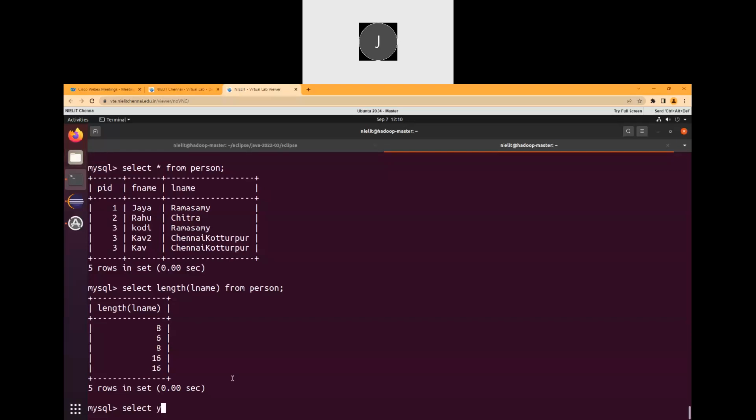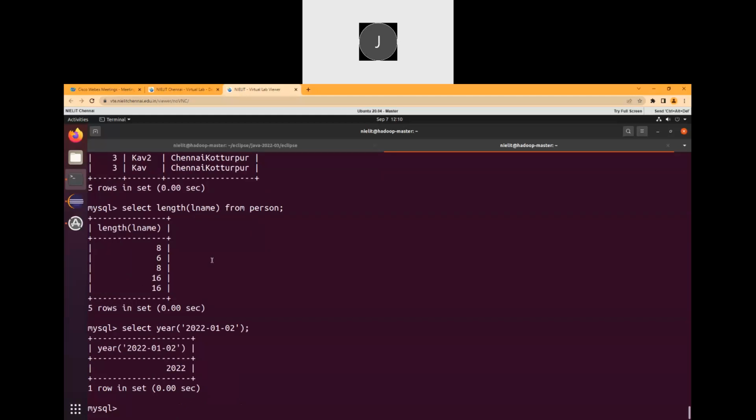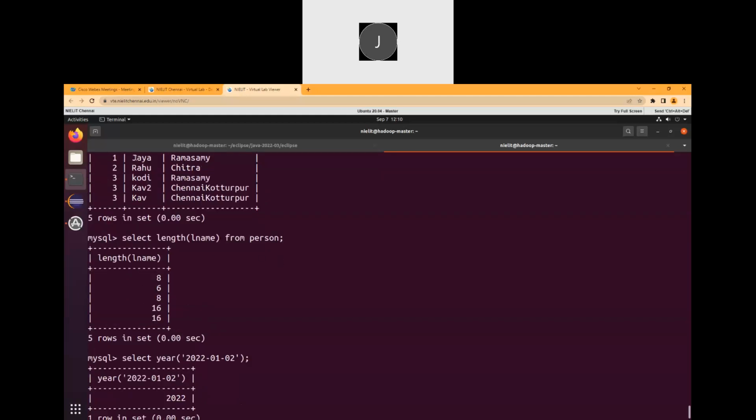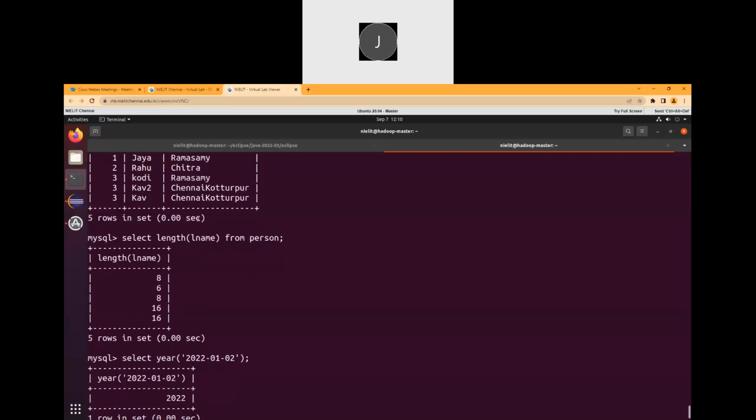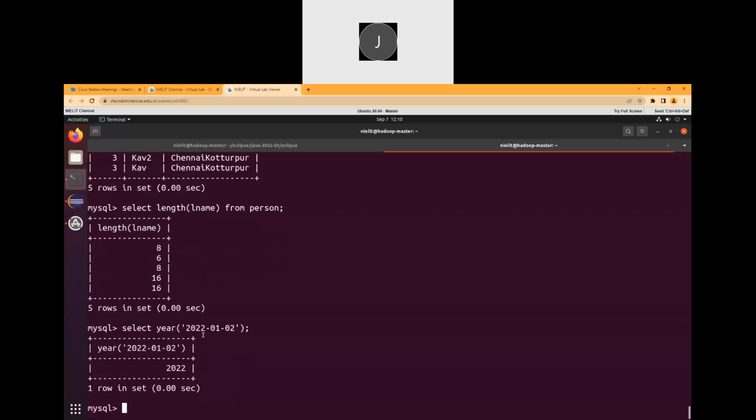Only one more thing I will show: the year selection, which I didn't show. Say for example, I want to see only the year of a particular date. Why are we doing all this? It will be useful later on. When we learn the full-fledged concepts, I will show you why. Say in your field you want to find only the year for every record, every row, then you can use this one.